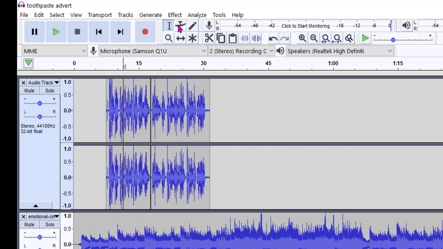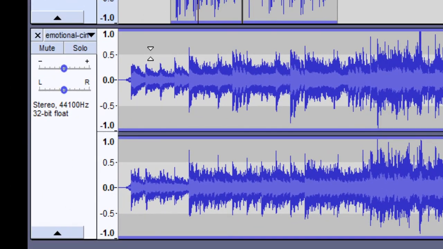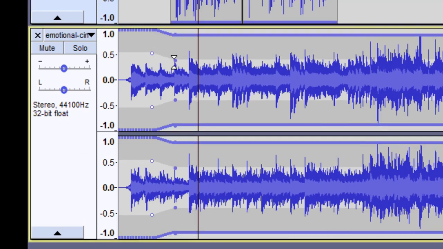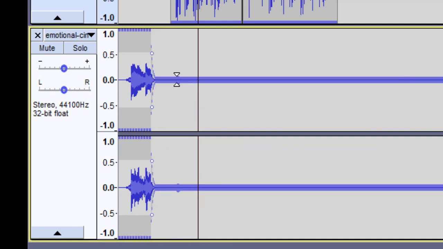So I'm going to go to this other tool up here that's called the envelope tool, and I'm going to click on that, and then I'm going to go down to my music. I'm going to fade it down, but I need to click just before I fade it down, and it will leave a dot. Then I'm going to click exactly where I want it to fade down and drag it in, and you'll see that these waveforms get much shorter. Oops, that's maybe a bit too short.